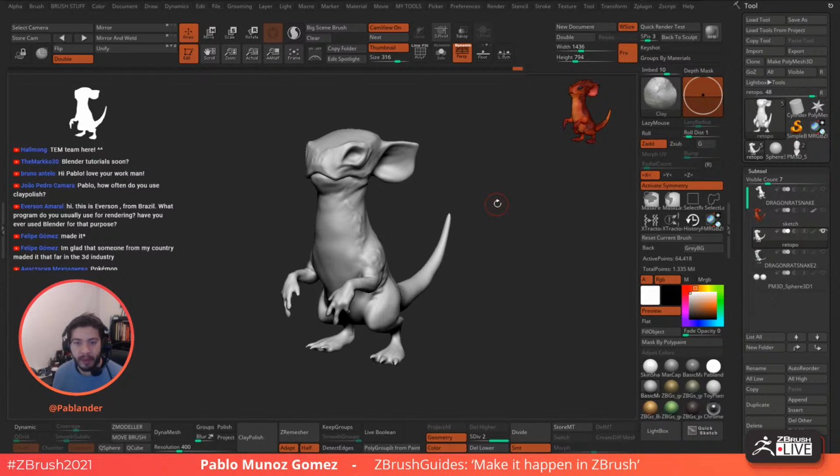How often do you do clay polish? When I'm doing sketches, quite often. Not in this case, I haven't done it, but I do it often, so that's why I have it here.